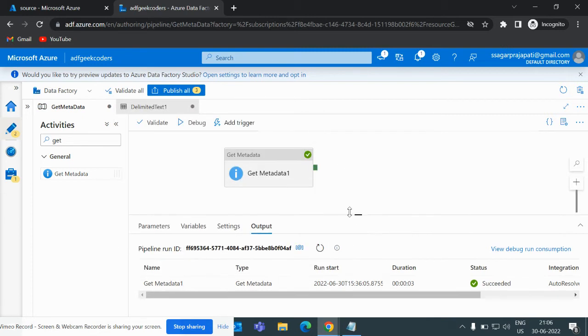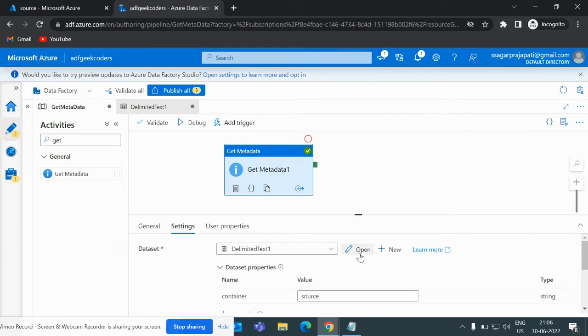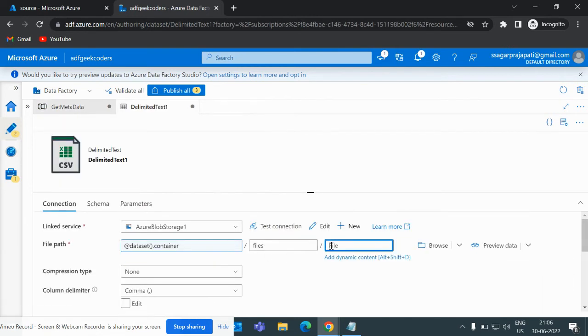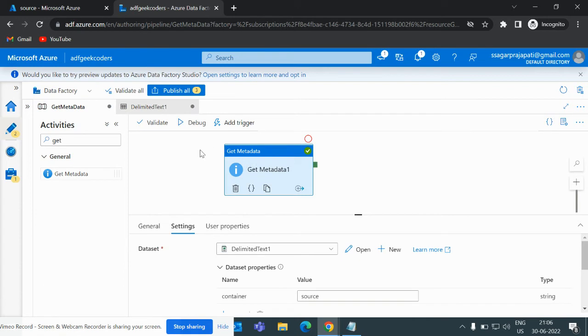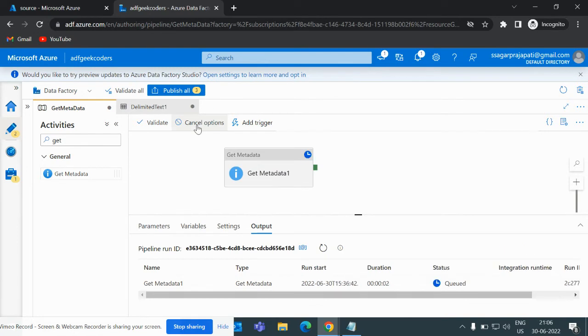Let me go back again. Let me open it again and type here testing.csv. So here, what will I do? I will debug it again. If I debug it again, it will give me testing.csv as the item name.